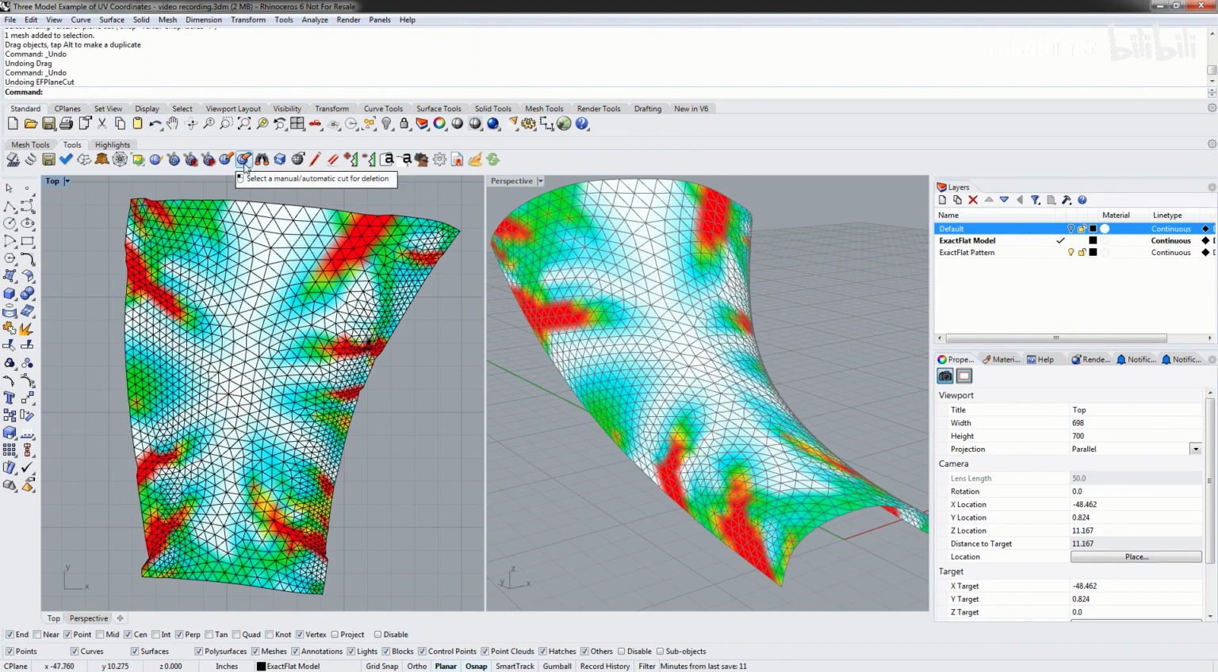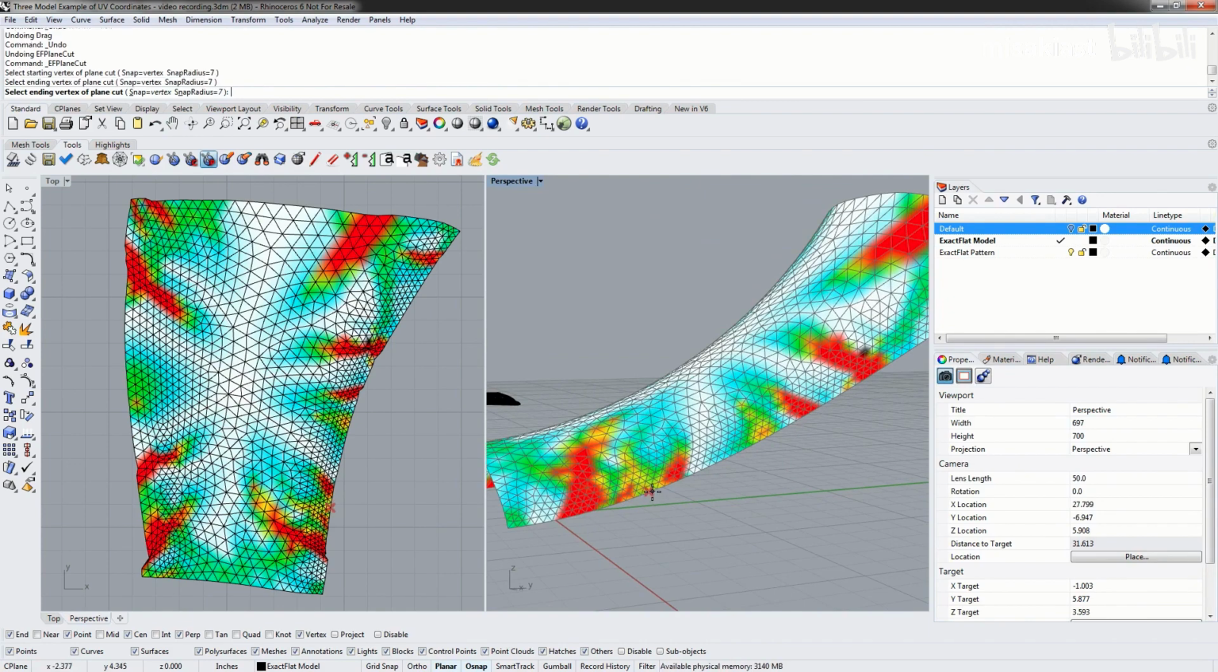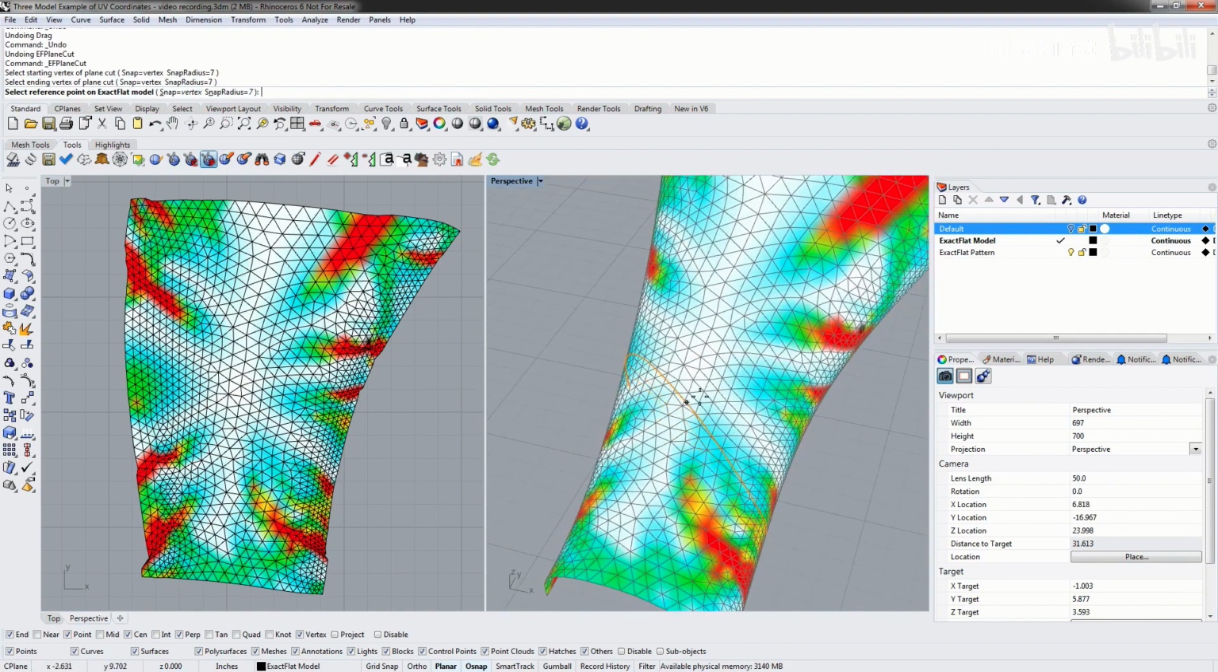When used on the 3D model, there is a third step required. First, we choose our start vertex. Next, we choose our end vertex, and then we choose a third reference point on the surface of the model. And depending on where the third reference point is, this changes the angle of the cut that's going to be created, and thus changes the geometry of the cut.